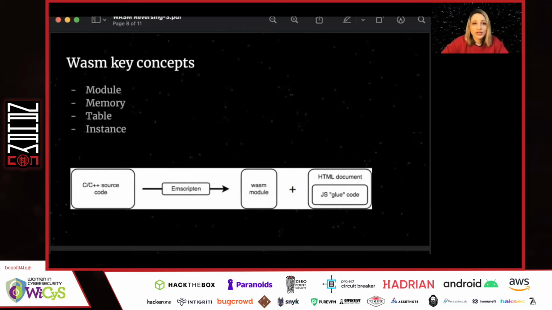So the first one's module. It basically represents the Wasm binary that's been compiled by the browser into executable machine code. The second one is memory. It's basically a resizable array buffer, and it contains the linear array of bytes read and written by Wasm's low-level memory access instructions. The third one is table. It's a resizable typed array of references that could not otherwise be stored as raw bytes in memory.